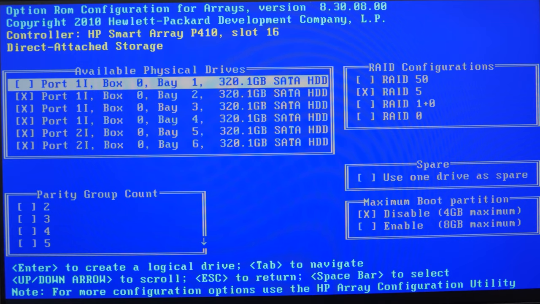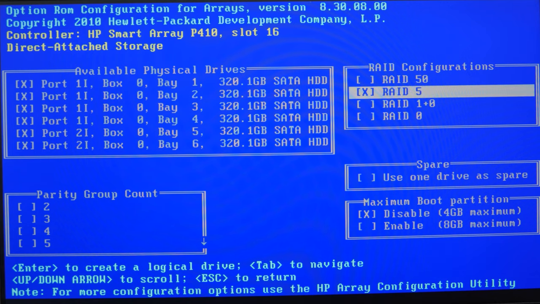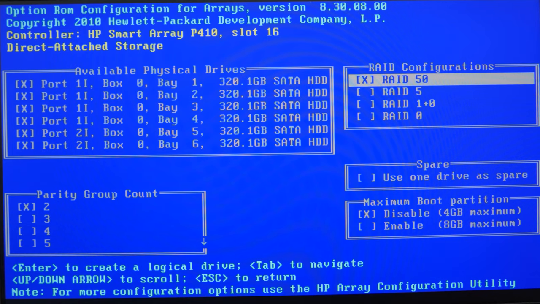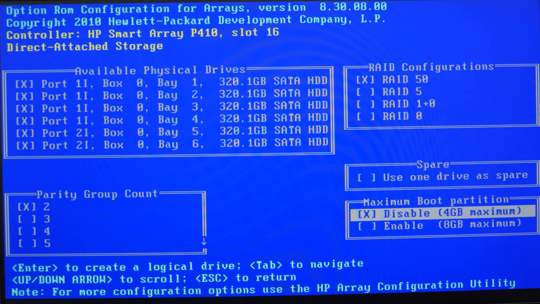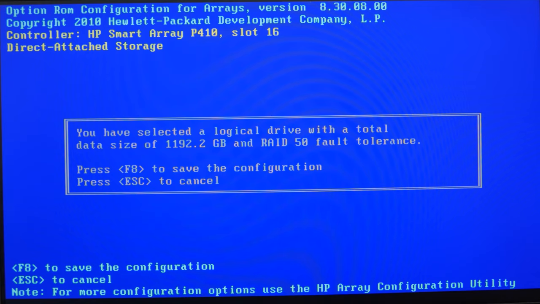Jump to Create Logical Drive. Use the space key to select all disks that you would like to include into the array. Press the Tab key to access the next part of the configuration process. Check the required RAID type and select how many groups you want in your array. In my case, there will be 2 groups as I have only 6 hard disks. When all settings are ready, press Enter and you'll see all the information about the array, its size and type.